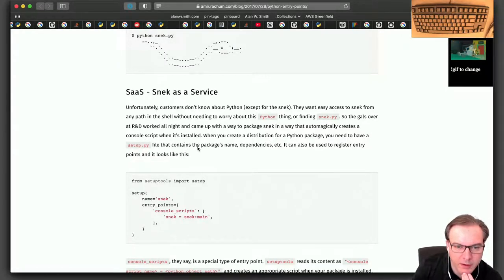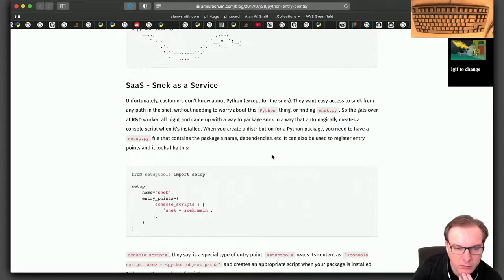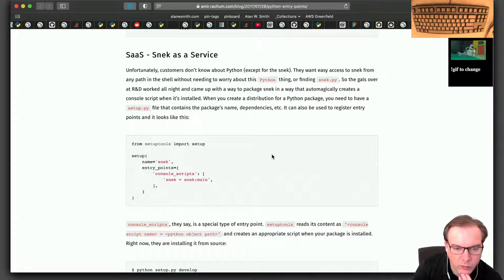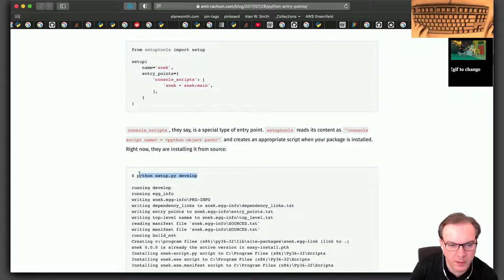You need to have a setup file that contains the package's name, dependencies, etc., and it can also be used to do that. So, what is Python setup develop? Well, so.